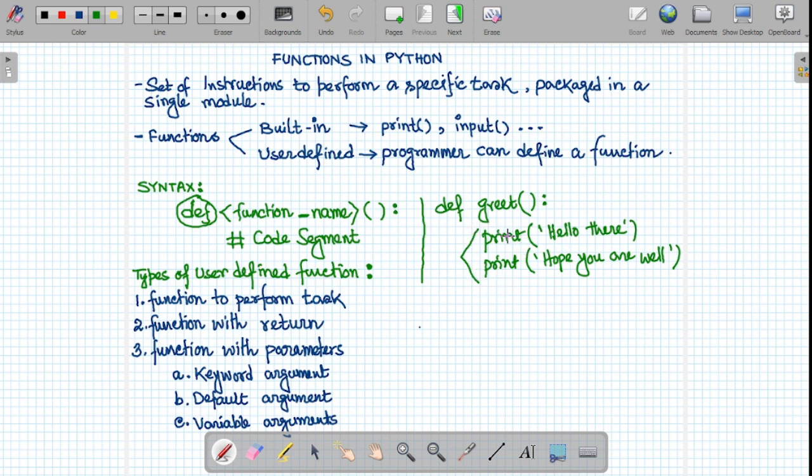What is the purpose of it? If we write a user-defined function once, we can use it multiple times throughout our Python code. That's the benefit. It gives us the reusability of the same code segment throughout our Python code. How to call this function? We have to just call this function with its name. So this is the way we can call a function, and this is the way we can define a function.